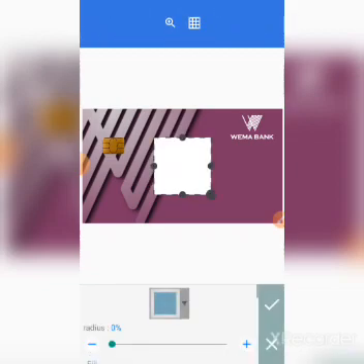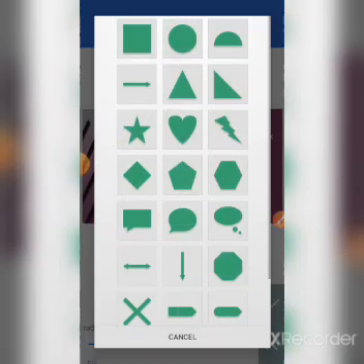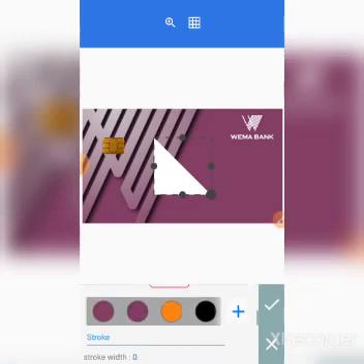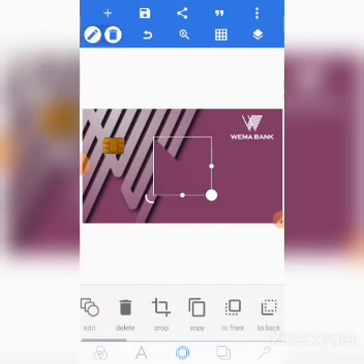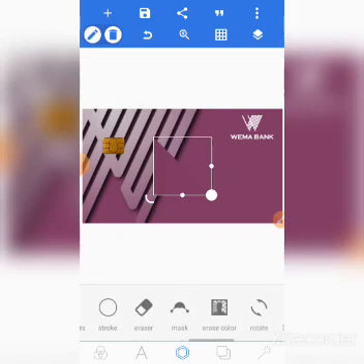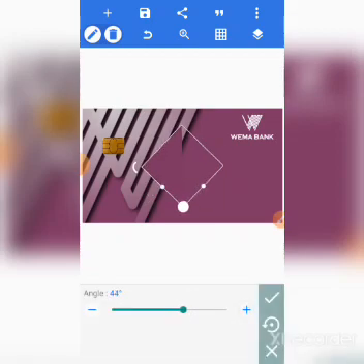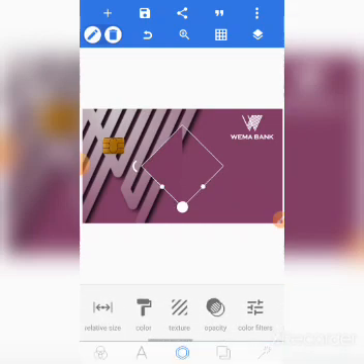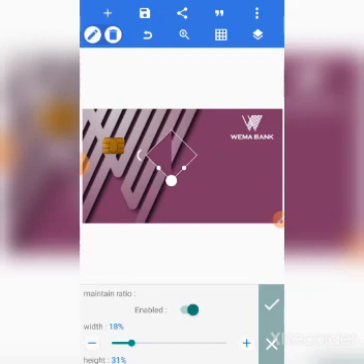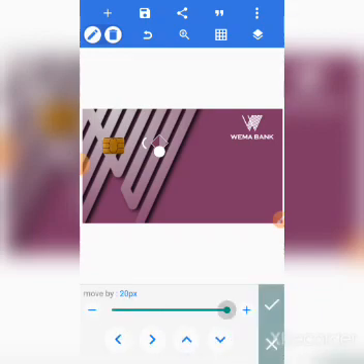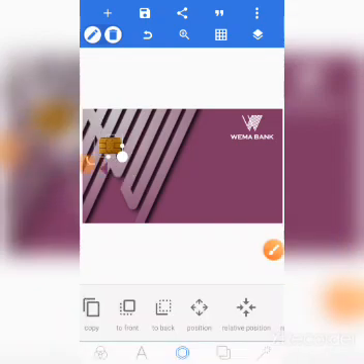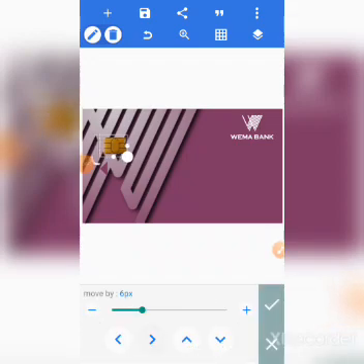The next thing we're going to be doing is clicking on shape, and we are going to be picking this color actually. So we are going to turn it to this color. We are going to be rotating it to 45. Let's try and reduce the size. Let's try and shift this one back a little bit. So something like this is alright.